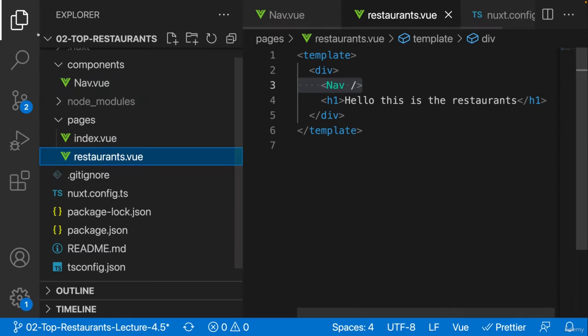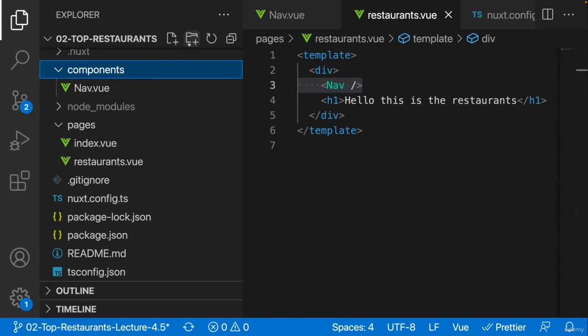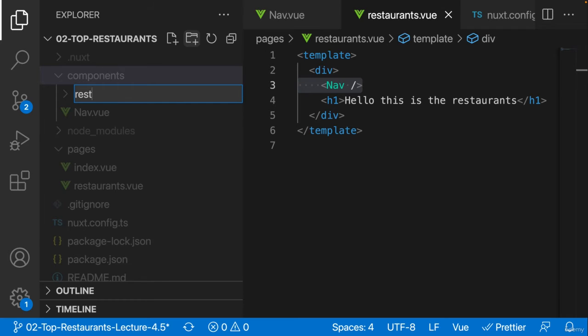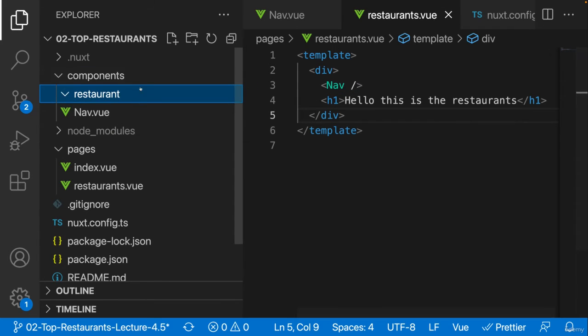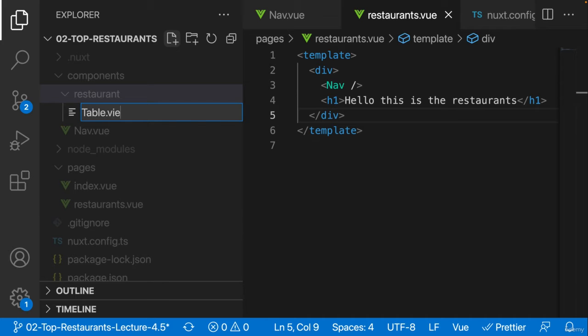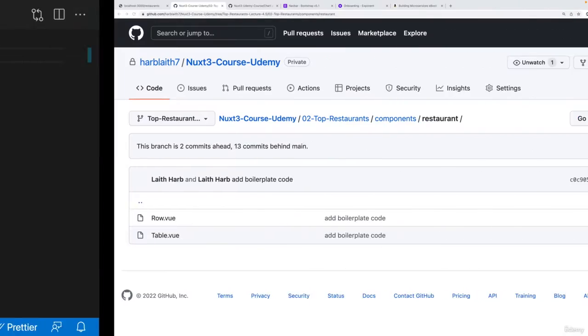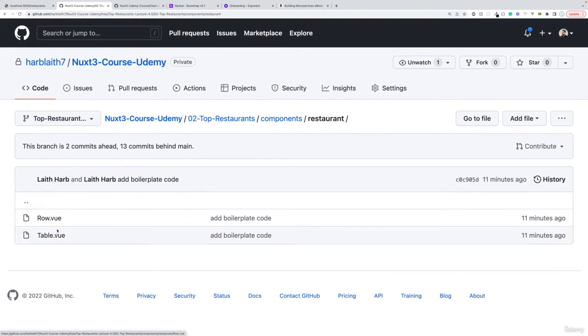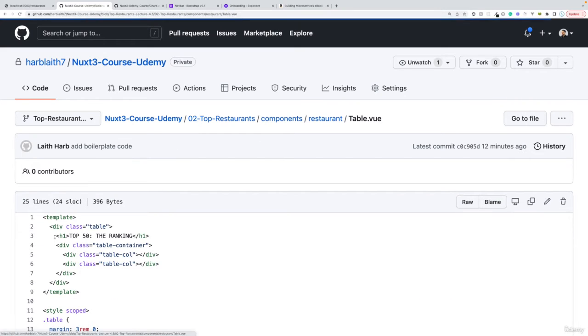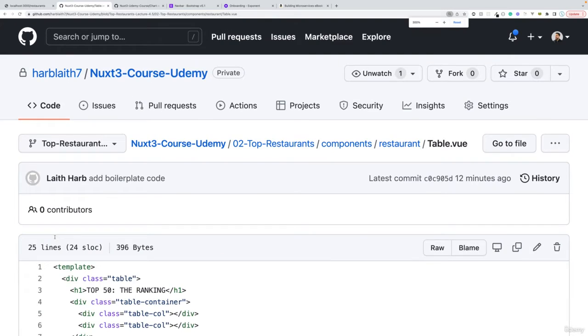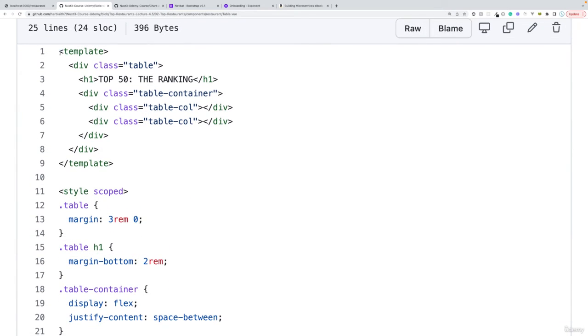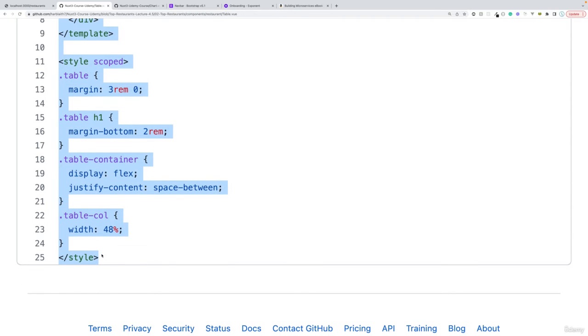So let's go over here to our components directory, and I'm actually going to create a restaurant component directory right over here. Now in here, I'm going to create a table.vue file like so. Now attached to this video, you should be able to copy and paste the boilerplate template for both the table as well as the row. I'll attach both of them in the video so you don't have to go search around. But you can see here we get this nice template. So let's go ahead and copy that in.